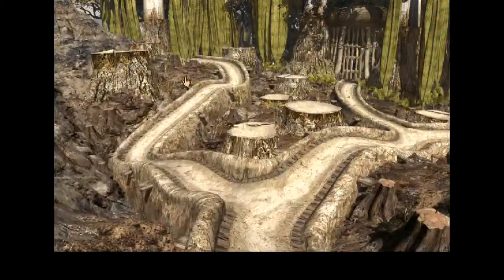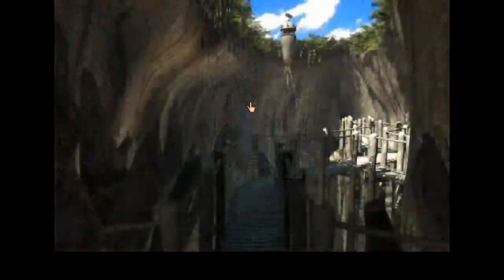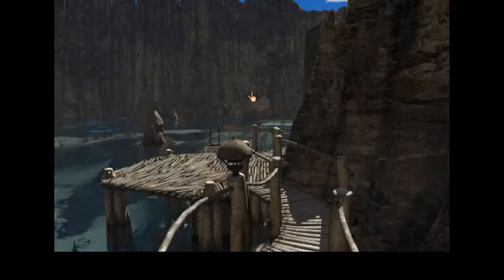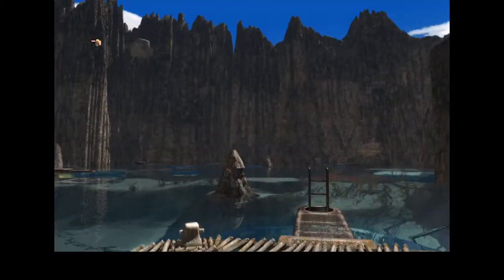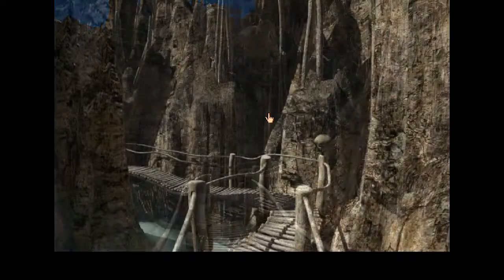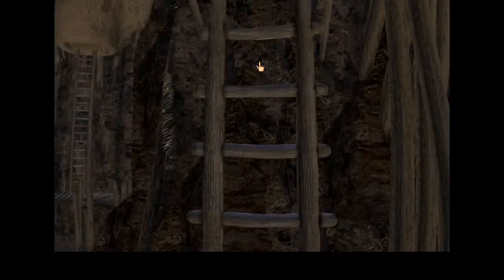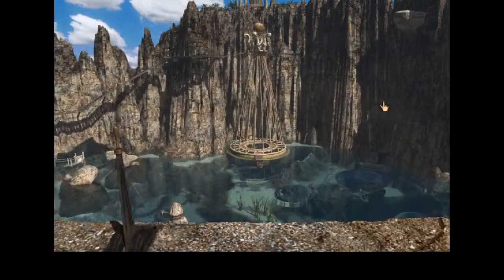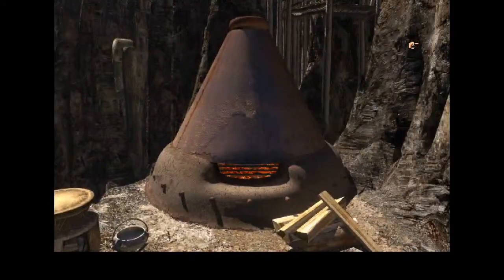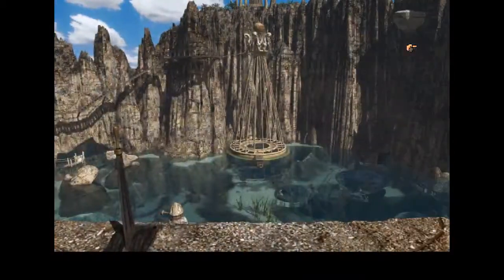So let's see if... Whoa, hopefully nobody's got motion sickness. Let's see if there's a way around, because this leads up there. We can't get there yet. This leads up here. We need to get here, I believe. I just don't remember how to get there.